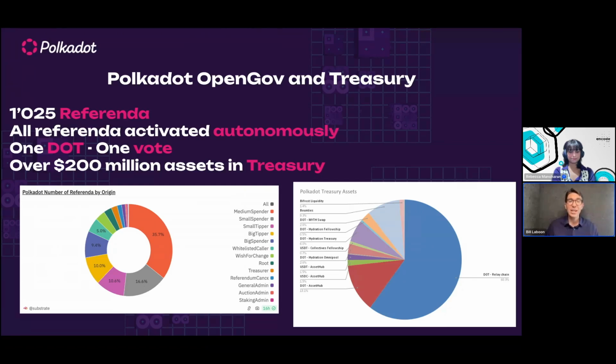And so we actually can change the rules of the chain without a fork. And we can do this through governance. All referenda, if they pass, are activated autonomously. There's no multi-sig. You're not asking the developers nicely to make a change. But if you vote to change something, then it automatically happens.